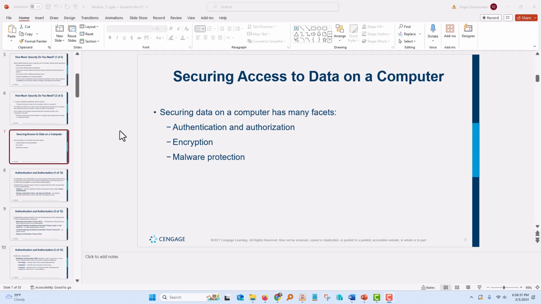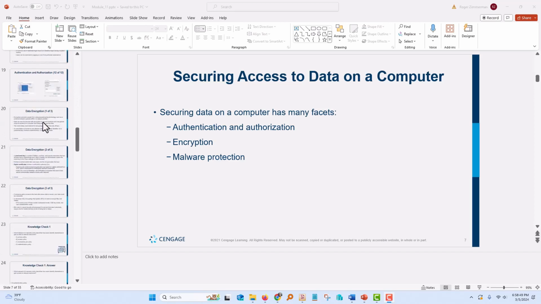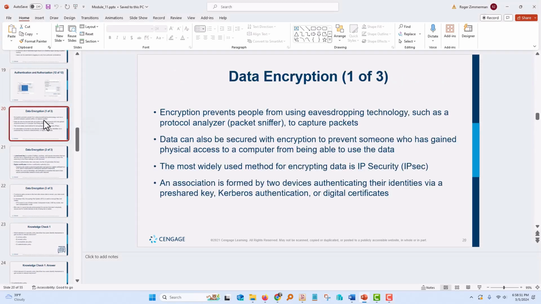Okay, jumping back up to an earlier slide now, slide 7. We've just looked at authentication and authorization. Let's take a look now at encryption. So let's go back down through the slides, down past 12 here. There we go. Data encryption. So encryption is what it sounds like, right?